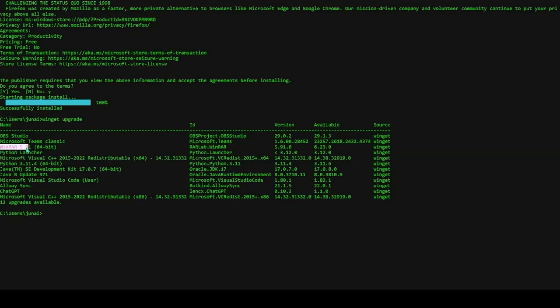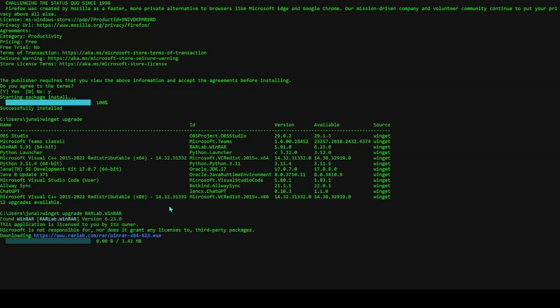I'm gonna update WinRAR. So in order to update that, I will type winget upgrade. Again, I'm gonna copy the ID of the app and paste it in the upgrade command and hit enter. As you can see, WinRAR has been successfully updated to a newer version in my system.